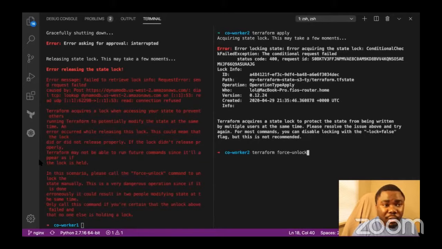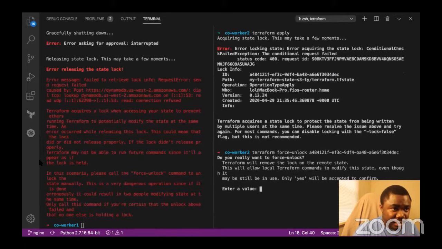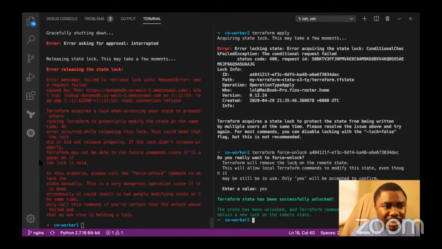Now I need to force unlock, so I can use Terraform force-unlock, put in the state ID, and unlock the state file. As you can see, this is going to unlock the state file. Now I have my state file unlocked.